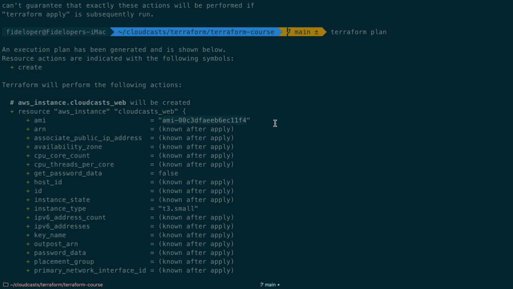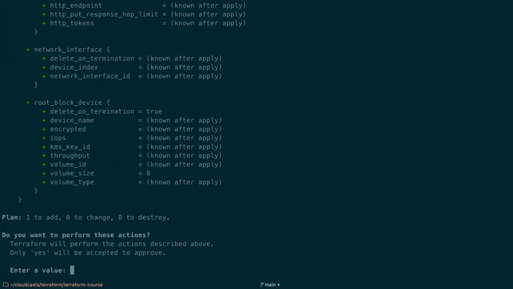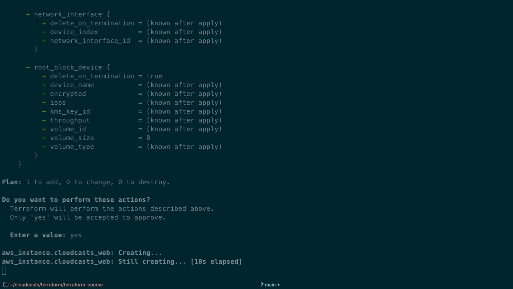Perfect. So I can go ahead and actually create an instance here. So we did the plan, so it's going to tell us what it's going to do. Now we can do Terraform Apply. And apply is going to recheck everything and make sure it still matches up, right? So 1 to add, 0 to change, 0 to destroy. And do you want to do this? I do. So now it's going to create that instance for us.